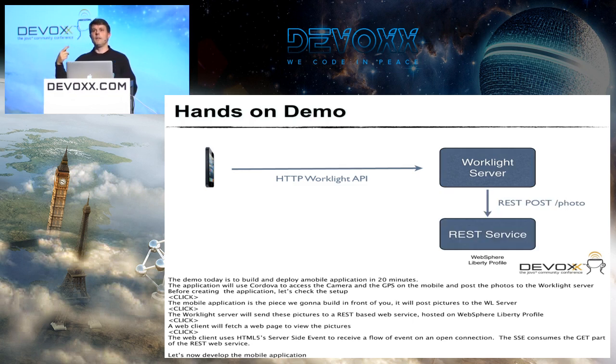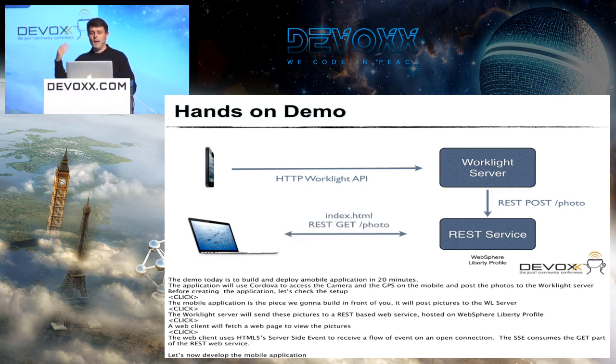The Worklight server, in turn, will post that information to a REST-based web service. The web service is hosted on WebSphere Liberty profile and provides a web page so that we can see what's happening on that web service. So it's a simple index HTML page.